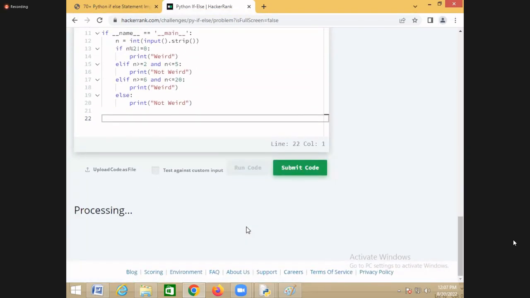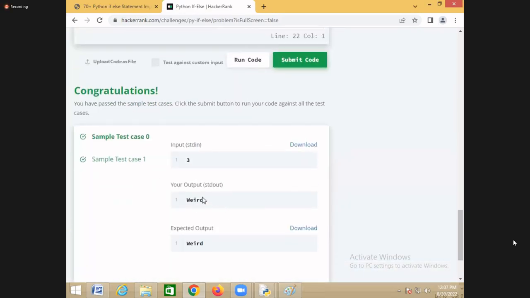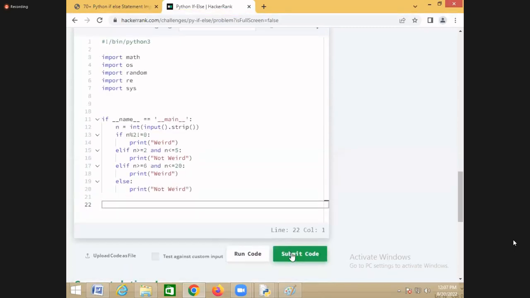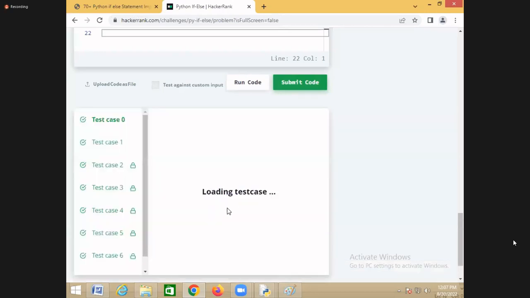First you run the code. Yes. Now the sample cases. Okay. And then submit the code. Yes. Now the result of the code is Success.